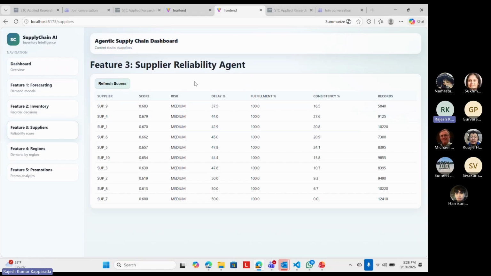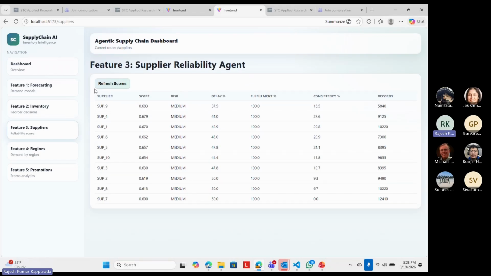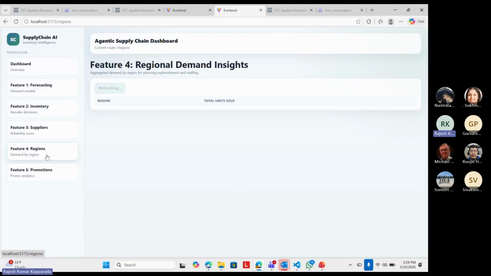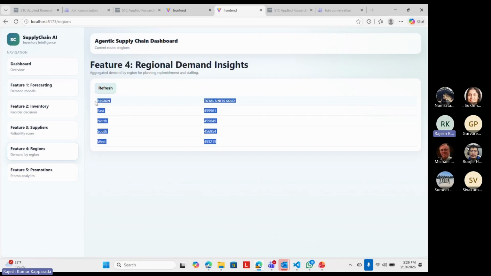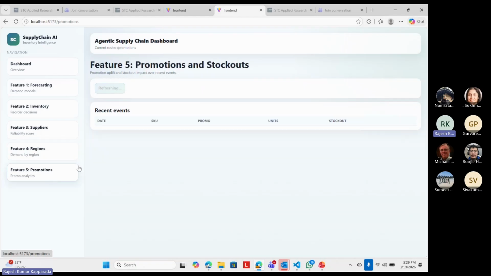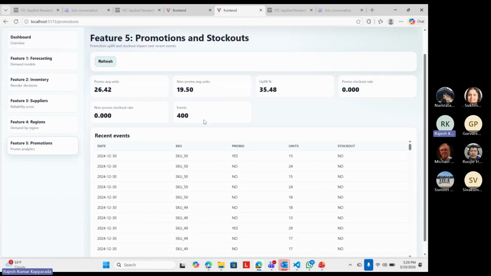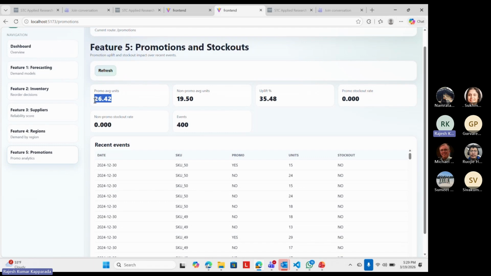Going to my next feature, this is my supplier scoring. According to the score, the orders will be distributed in the regions. It shows the four warehouses, four region stock, and the promotion uplift. When we run the promotion, it goes to 26.42 units, and without promotion it has 19.50. So we have an uplift of 34.48.